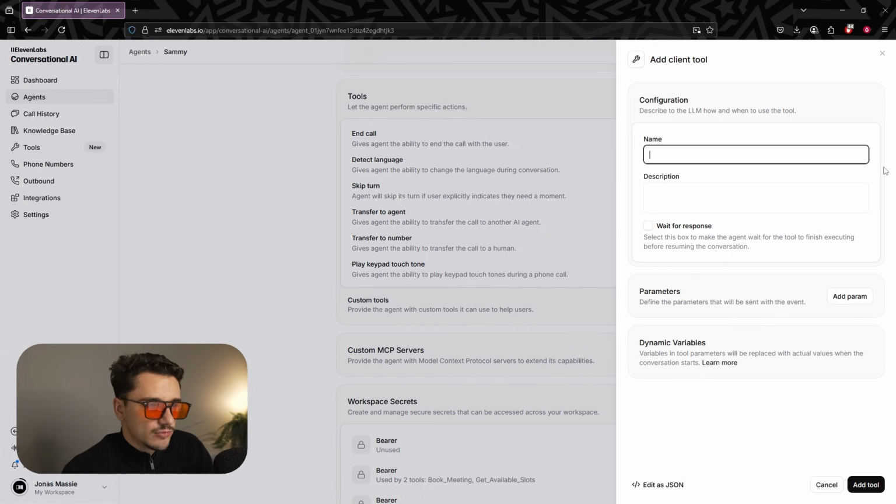Remember what our name was. It was redirect to external URL. And you can name it exactly like this if you're using the prompt I gave in the description. So redirect to external URL. This is the tool name that we're going to be calling.